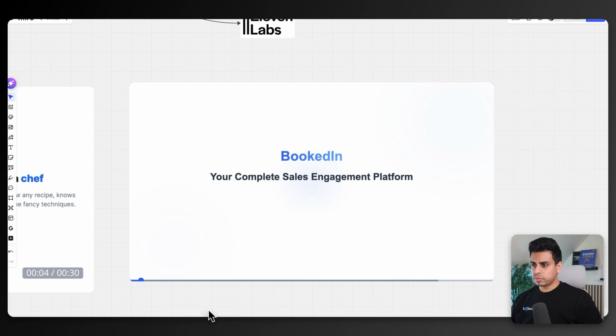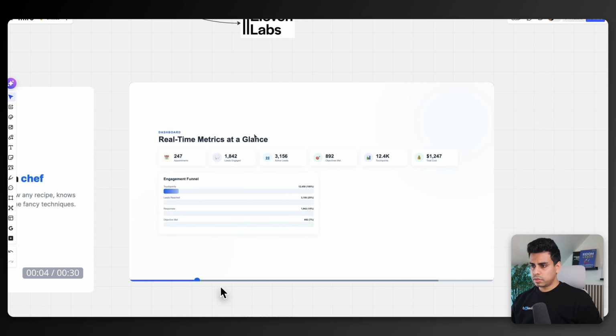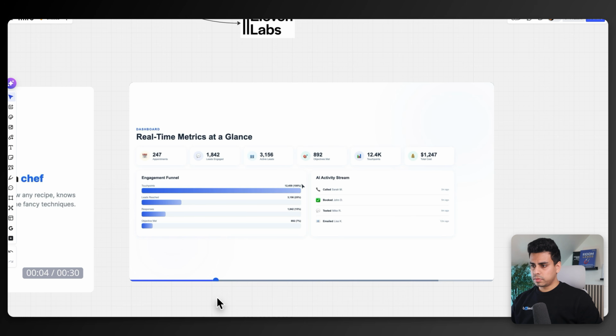Meet Bookedin, your complete AI-powered sales engagement platform. Let's take a quick tour of what makes Bookedin so powerful. First, your real-time dashboard. See every metric that matters at a glance.